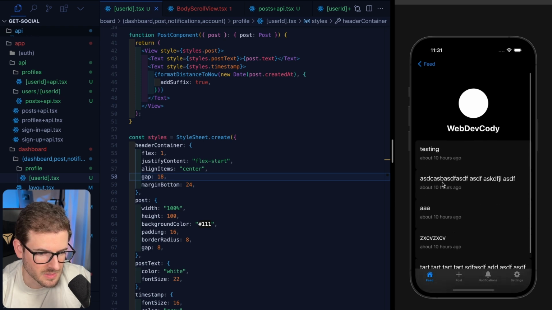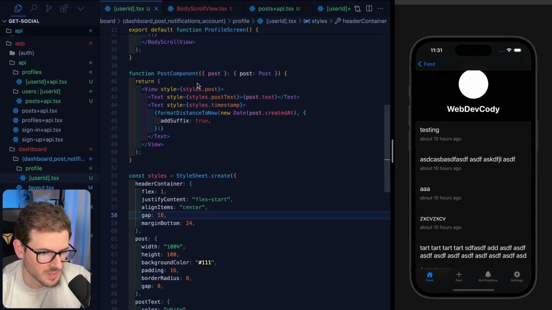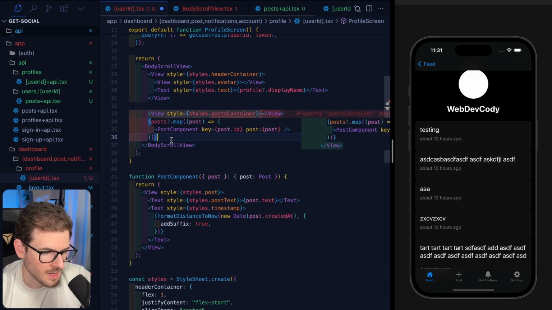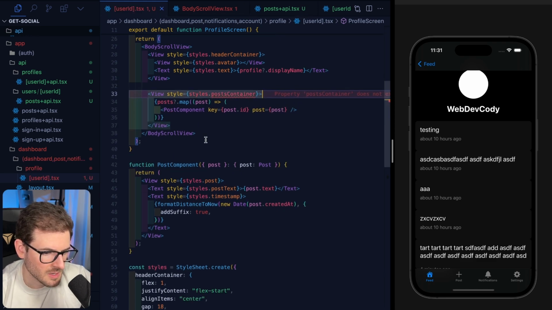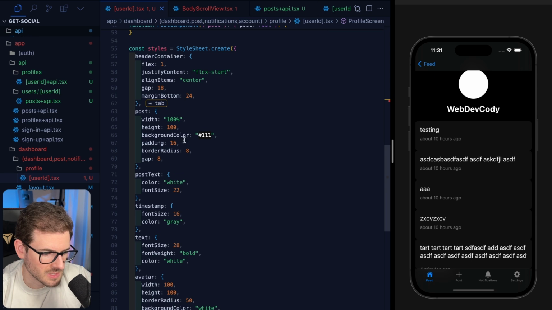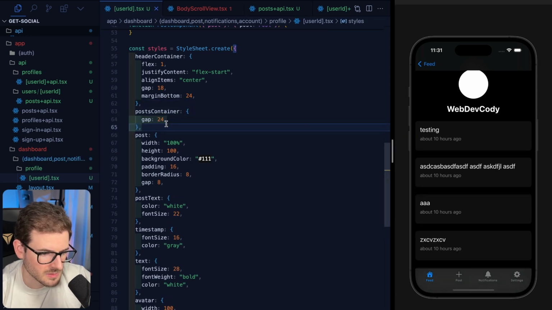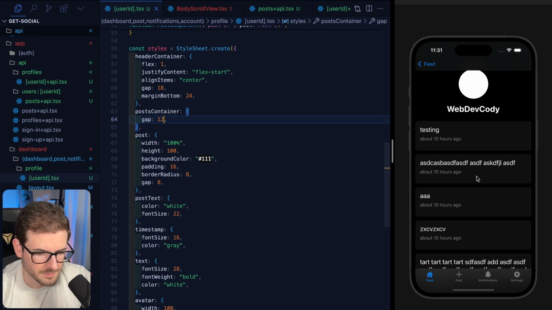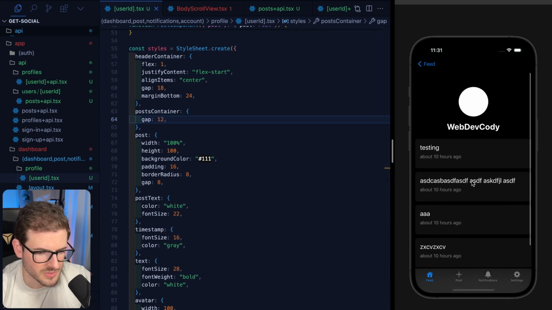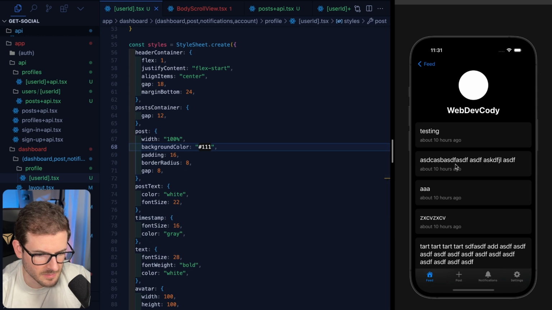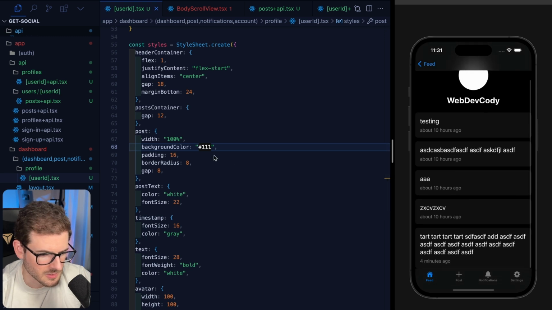I can scroll and see more. I'm going to add some gap between all these things. So all the post components, we should probably add a view and just say post container. And then down here, we'll say post container right above the post. And just say some gap between these, maybe 12. Cool, so now we can scroll and see all the posts that this user made. I do think the post having a fixed height is probably not the best. I think this looks better. Adding, might do 20.